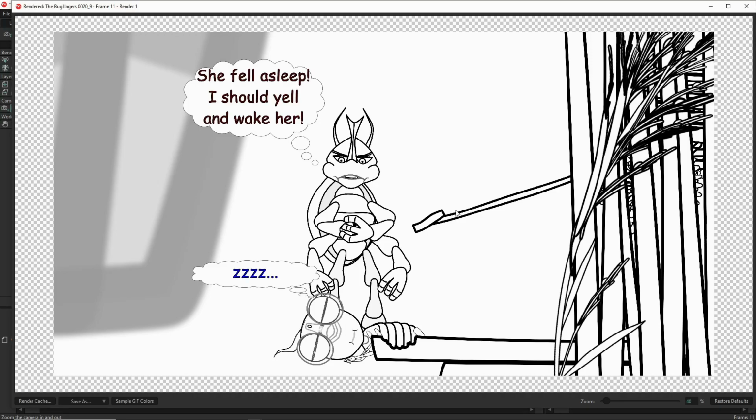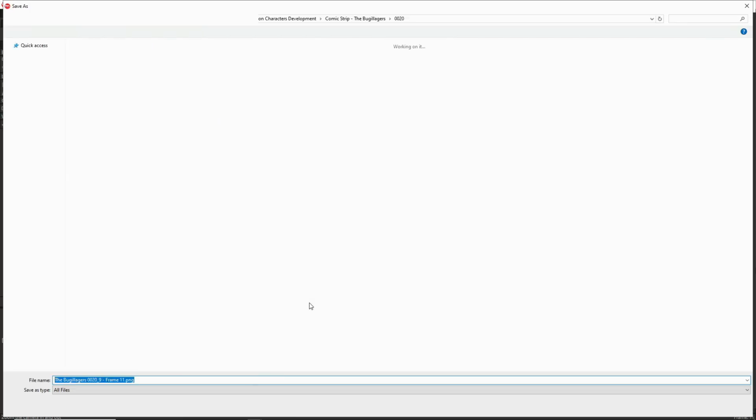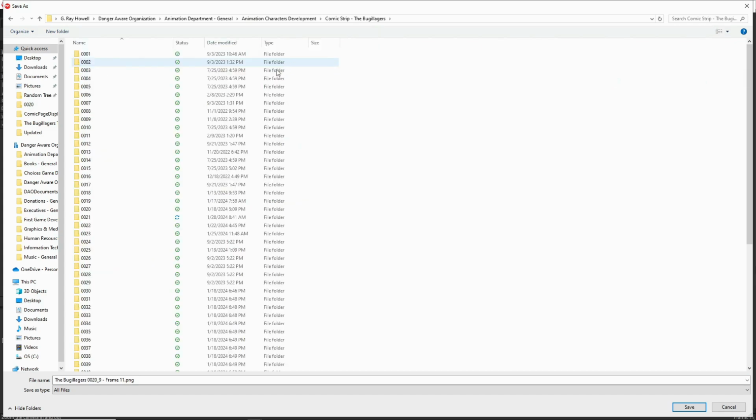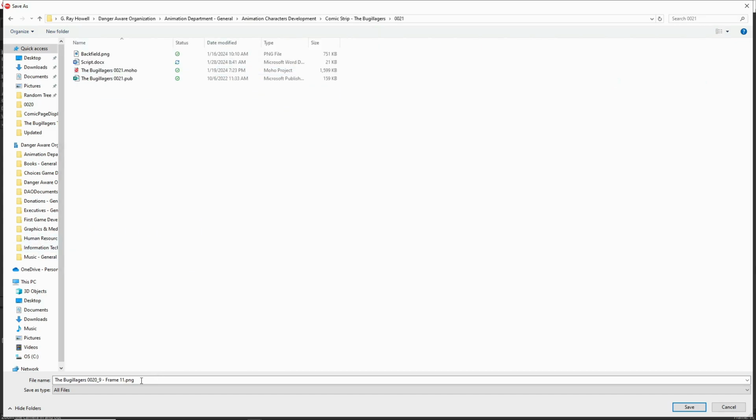There's the text. And that ding means we're done. So now we need to save this. So we're going to save as a PNG file. And then we don't want to be in 20 any longer. We need to go to 21 and 21. And then we're going to save this.